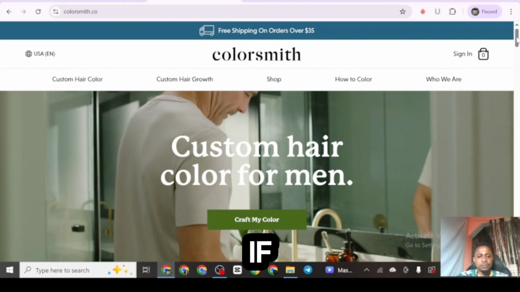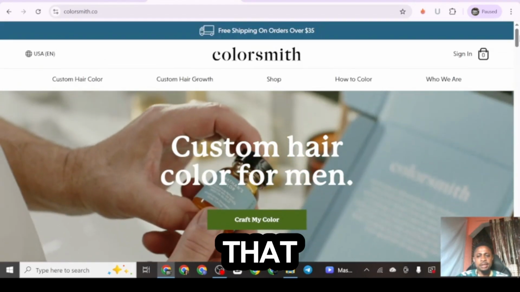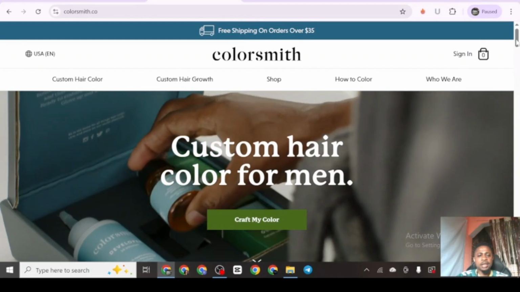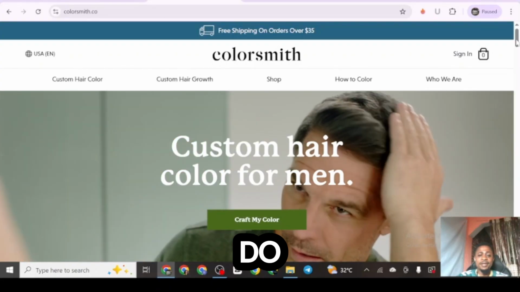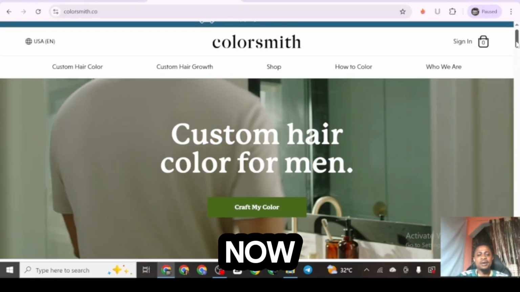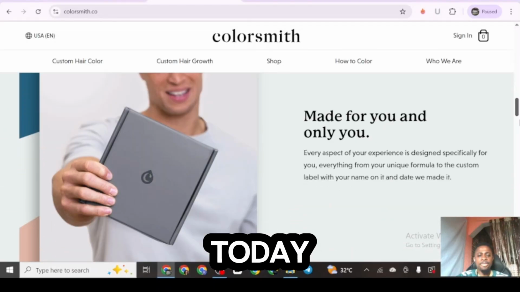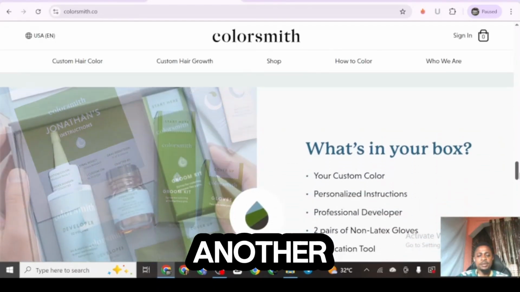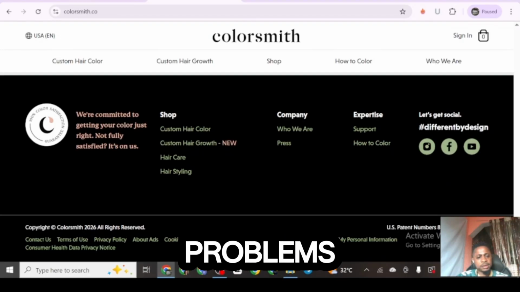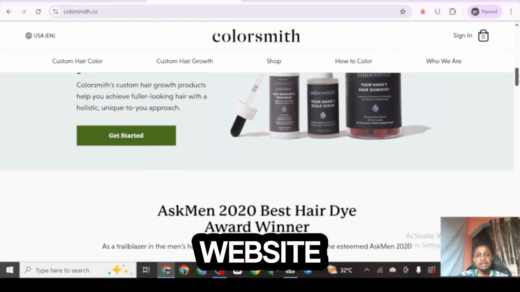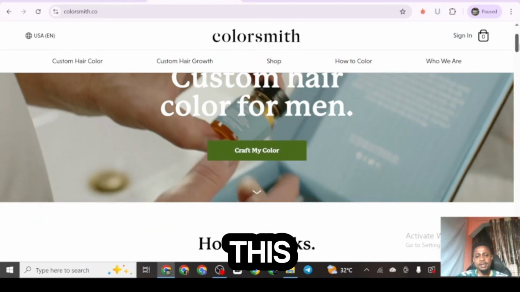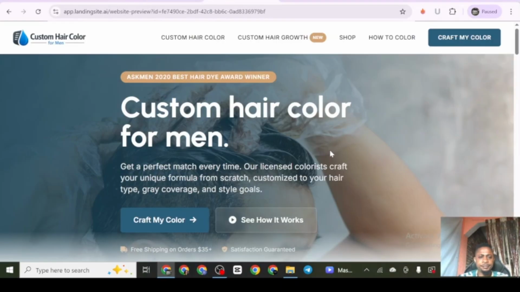And again, if you scroll down, you see that there is no clear call to action. That is what the visitors are supposed to do immediately they come to the website. Now, what we are going to do today is to create another website that will solve all the problems that we've detected in this website. So don't go anywhere. Sit back and relax and watch as we design a better version of this website. So let's get started.